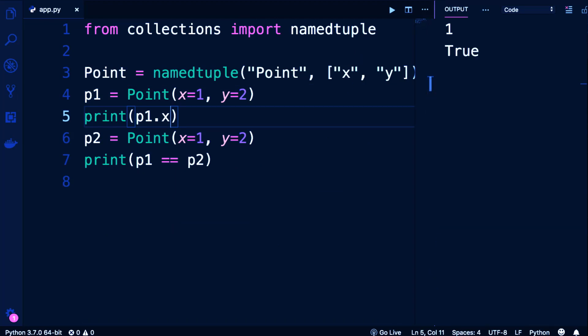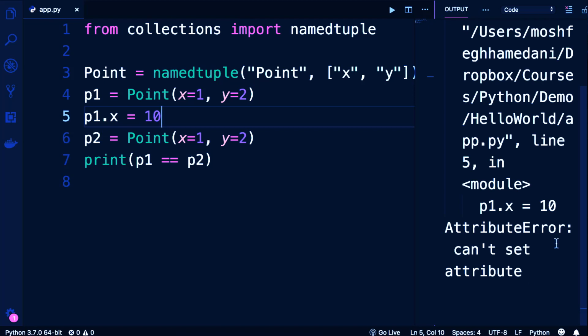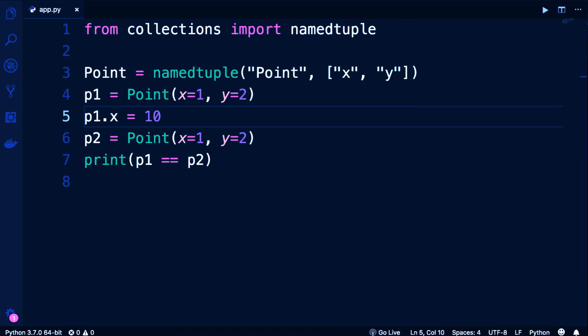Just be aware that these named tuples are immutable, which means once we create them, we cannot modify them, we cannot mutate them. So if I set p1.x to a new value and run the program, we get an attribute error because we can't set an attribute of a named tuple after we initialize it. So if you really need to modify one of these values, you need to create a new point object. So we set p1 to a new point with x set to 10 and y set to 2. So this is all about named tuples.